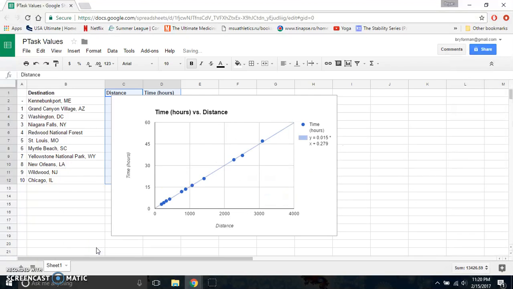And then when you hit update, here you will have y equals 0. You'll have something similar to this. My equation is y equals 0.015x plus 0.279. So that is the equation for this trend line.